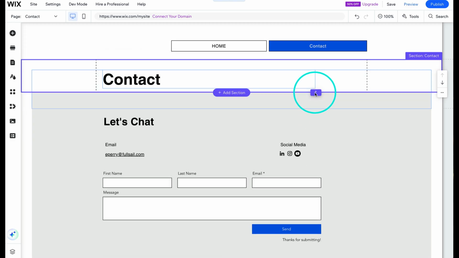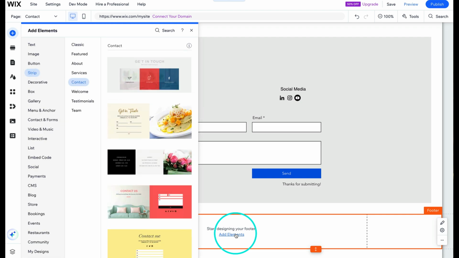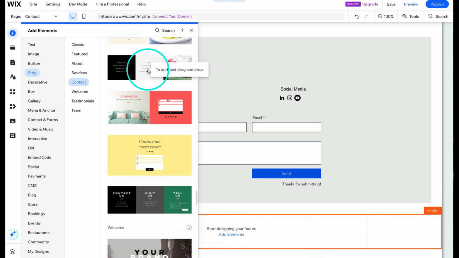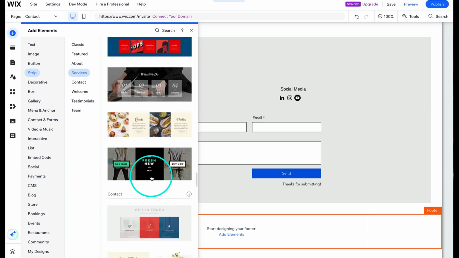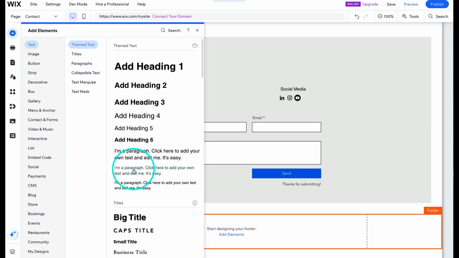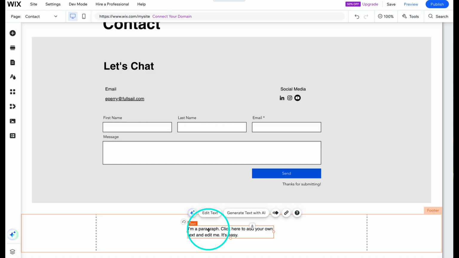All right, we need a footer. So let's start this. We don't want a deep footer with a lot of content. We really just want to have our copyright year and our name. So let's just go to a text, stay with our theme, and choose one of these. We're going to bring that down here, just drag and drop.